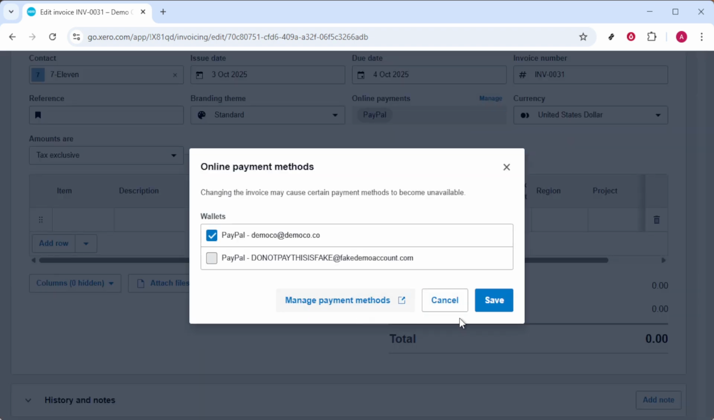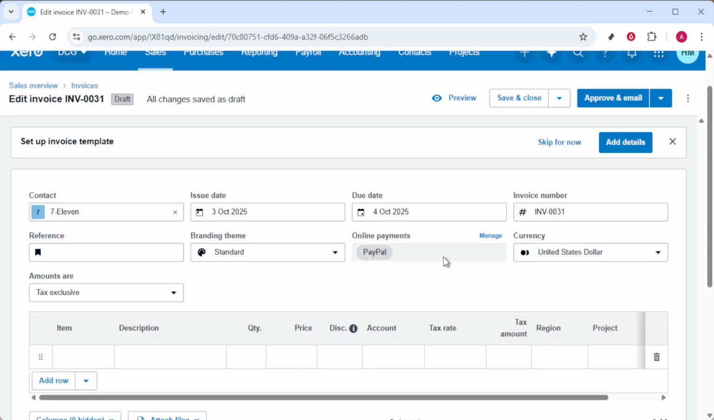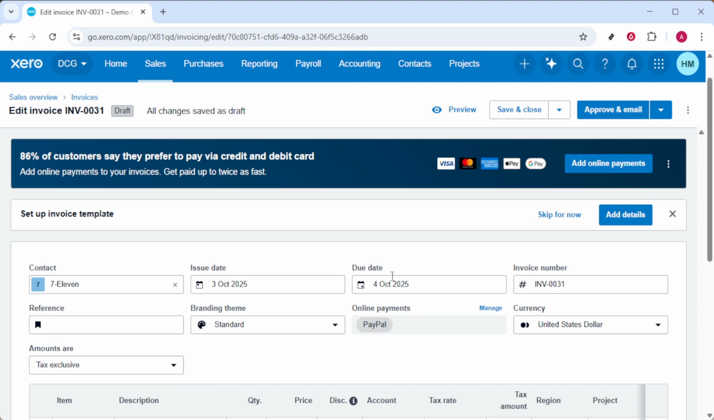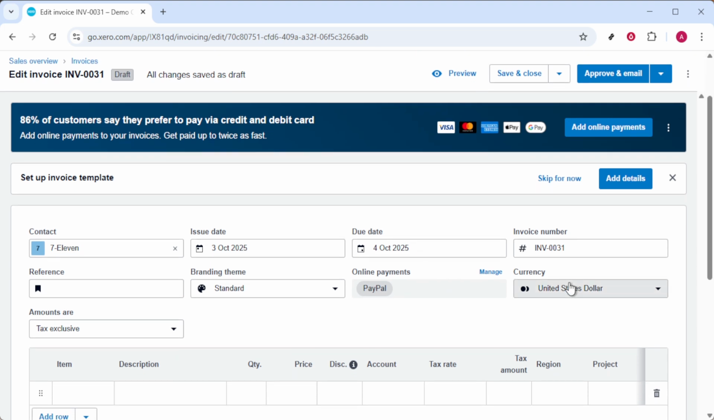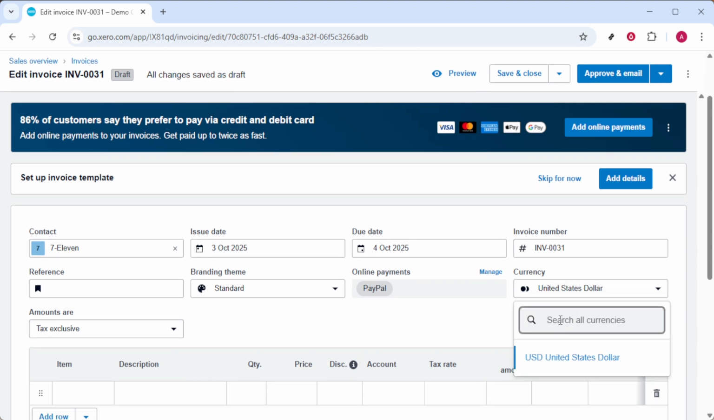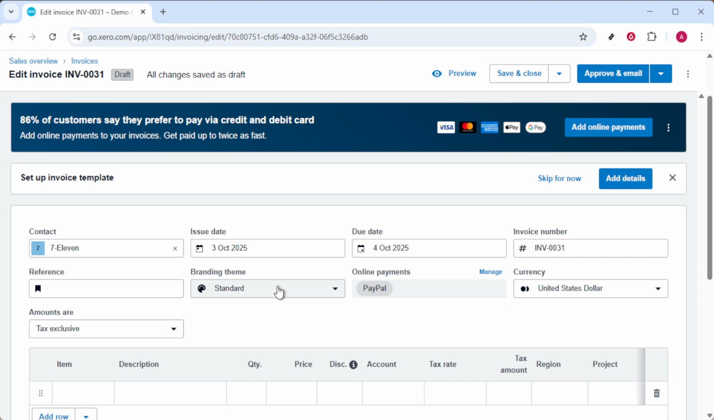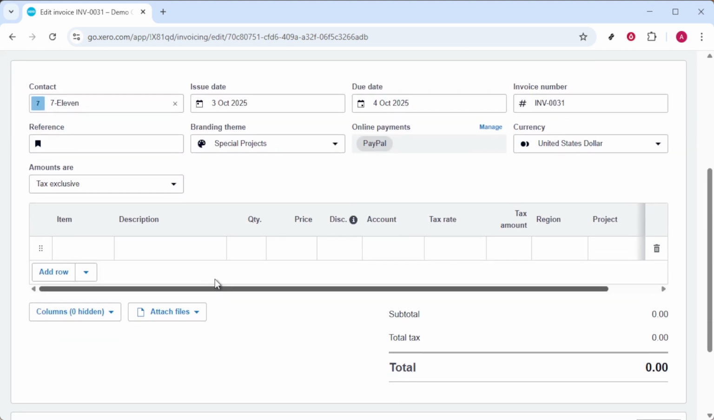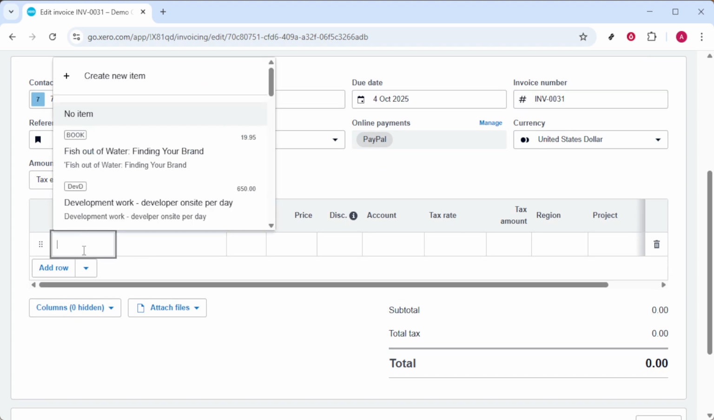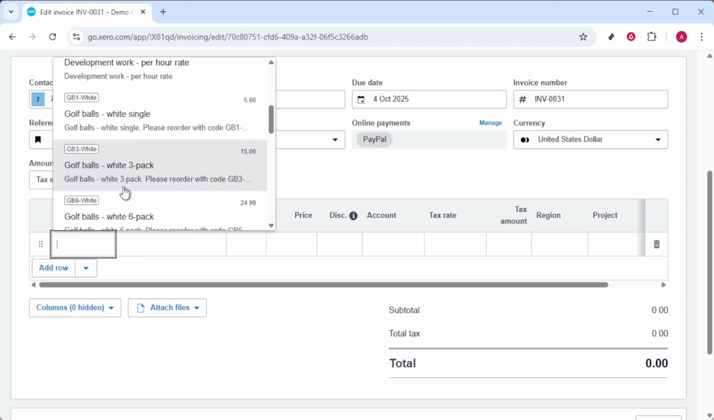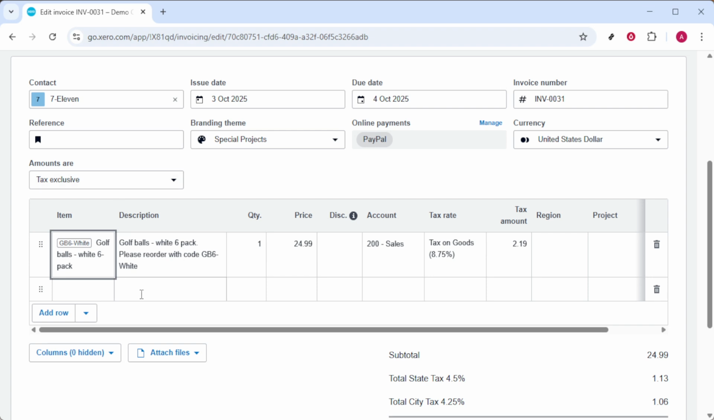Next, you have several customizations available. Change the currency if necessary, decide whether the invoice should include tax or not, and select a branding theme that fits your company's image. Afterwards, enter the item or service being billed. You can type it in or choose from a pre-existing list in your account. Add a brief description that gives clarity on the services or products, set the price, and remember to select the appropriate account and tax rate that apply to this invoice.